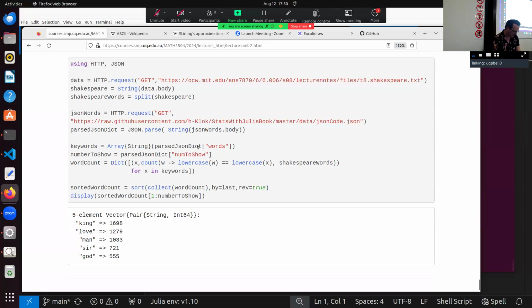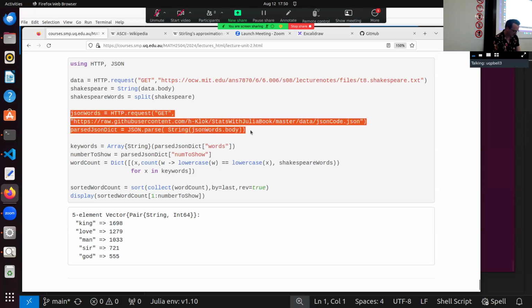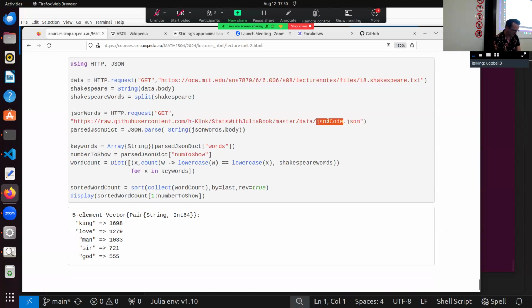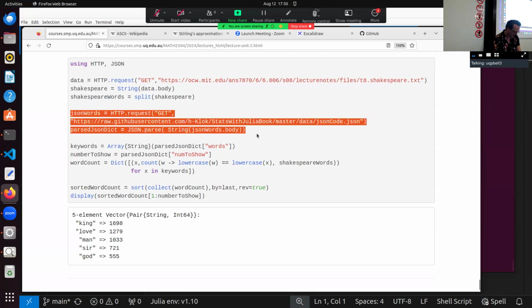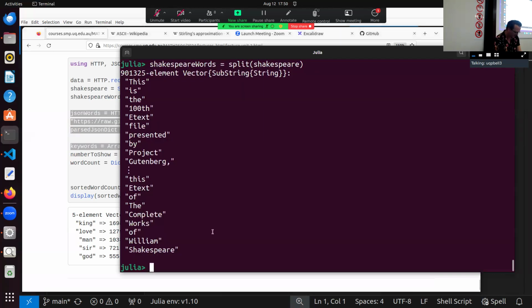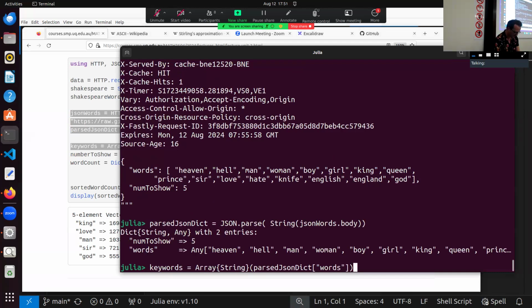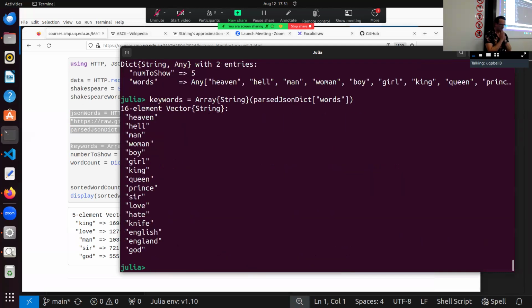What are we going to do here? I'm going to do a different request. I think this is Yoni's textbook about statistics for Viola. It's got some JSON words, and we can use this to get some keywords. It's going to make a little dictionary of common words that you might be interested in. That's the other thing we got from the request.